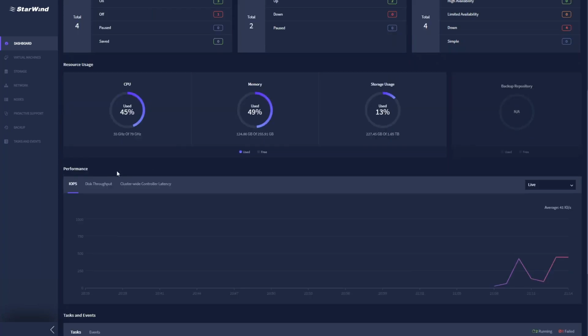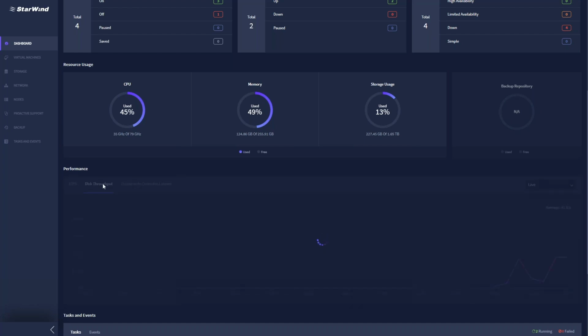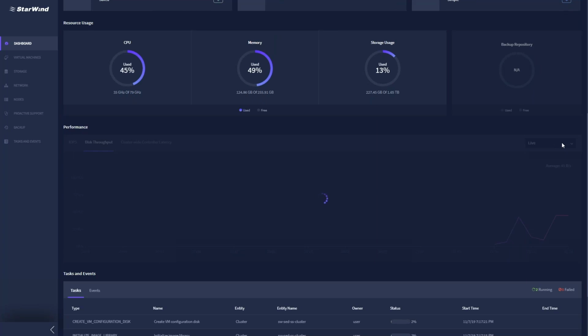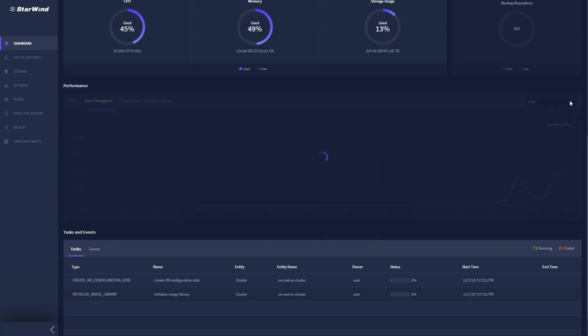Now, the next widget would be the performance widget for the whole cluster. Now, as you can see, it has several different tabs. Now, the performance would include the IOPS of the cluster-wide controller latency, the disk throughput, and would also provide you with an opportunity to select a different granularity level for those metrics, ranging from looking into the live metrics or metrics collected throughout the year.